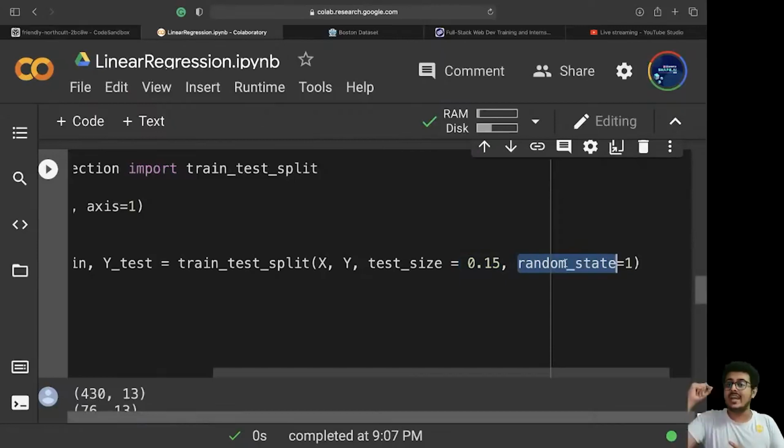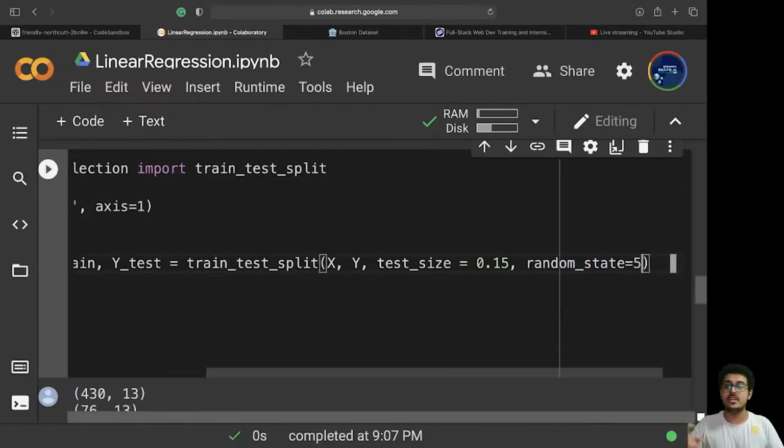Random state selected to any particular number. Why are we doing that? So that every time you read this code, if I give this code to you and you run it, it will select the same 15 data points for you as well. If you want to change it, just change it to 5, and that will select some other set of 15 data points in your test set.